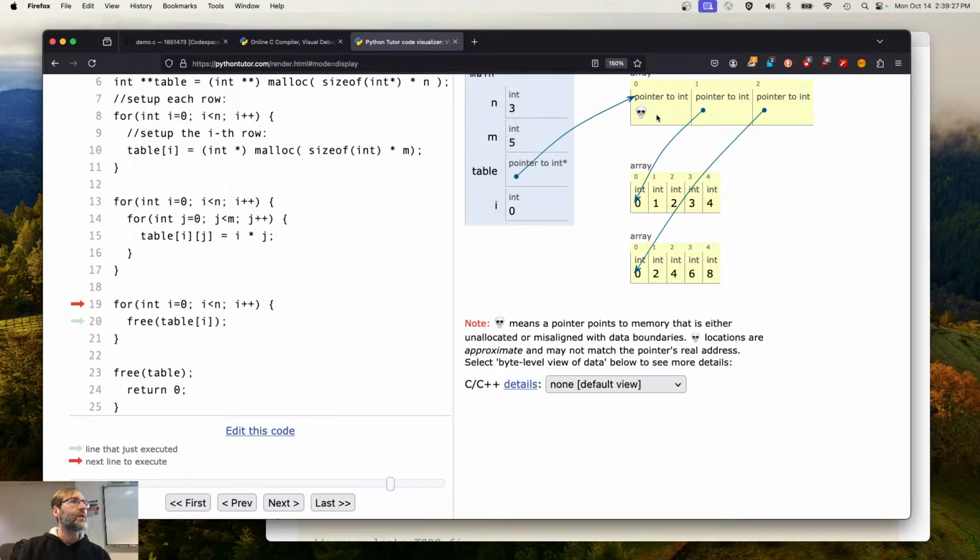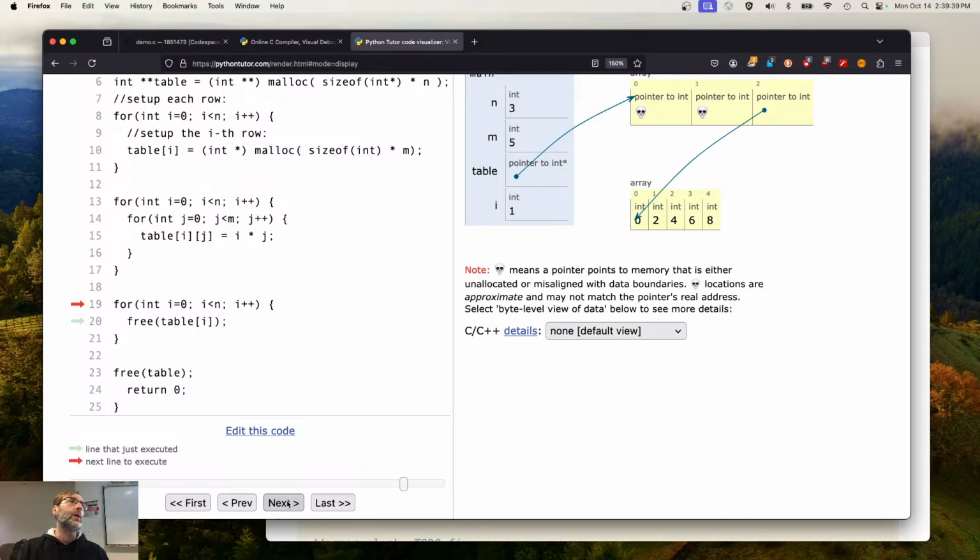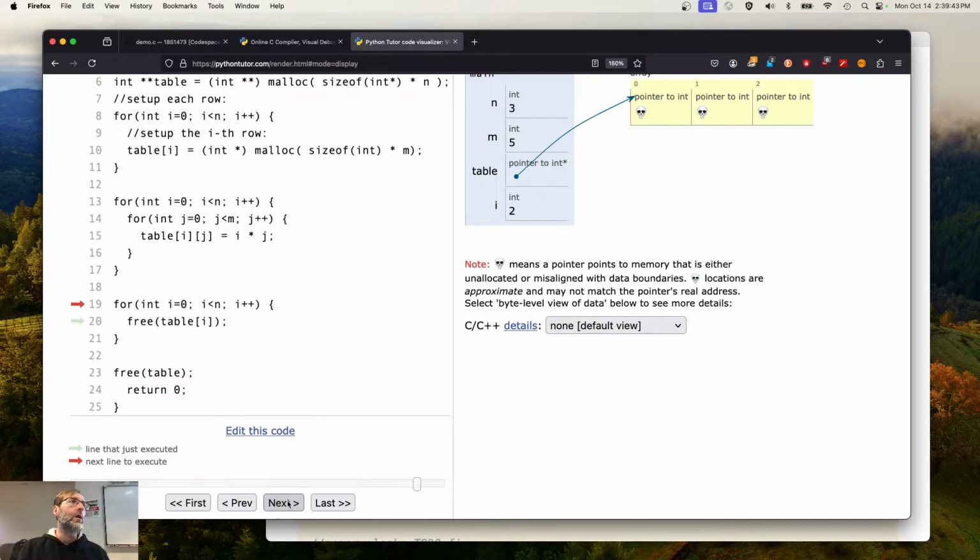That has nothing to do with Halloween. That means that it is freed up memory. Death, do not touch this memory. You cannot touch this memory because it's been freed. Right? What about next? We will clean up the second row, and now it's dead. Third row gets cleaned up, and now they're all gone.